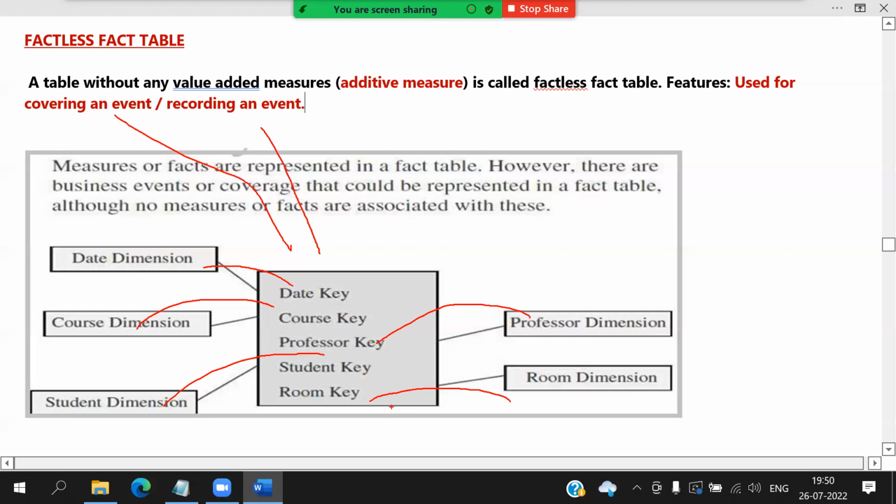Not possible. We cannot. Our technology is not developed to that level. But still you can cover an event. So, candidate attended the class today. These kinds of coverage tables or event recording tables are called factless fact tables. What do we call it? Factless fact tables.